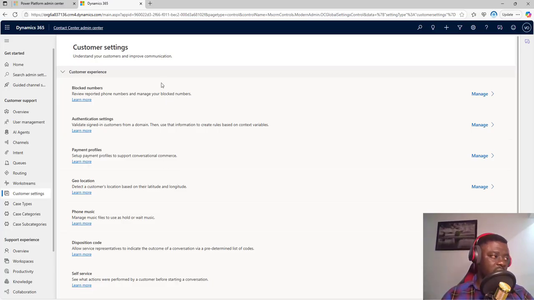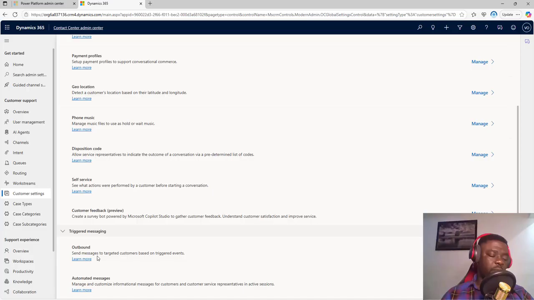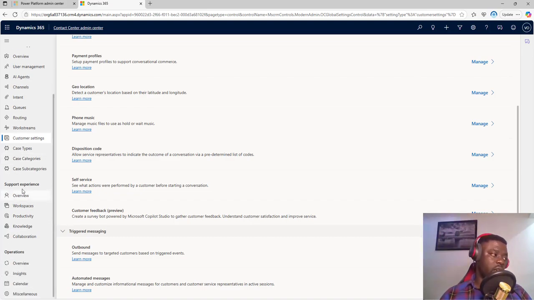Then we have the customer settings. So block numbers, you can find them here, the geolocation, phone music, and a whole list of others. Then you have the outbound profiles. So those ones that you've targeted outbound customers, you could set all that here. This case type, case categories, and subcategories are just custom entities I added to this contact center just for another demo. So you will usually not see this in the out of the box configuration.